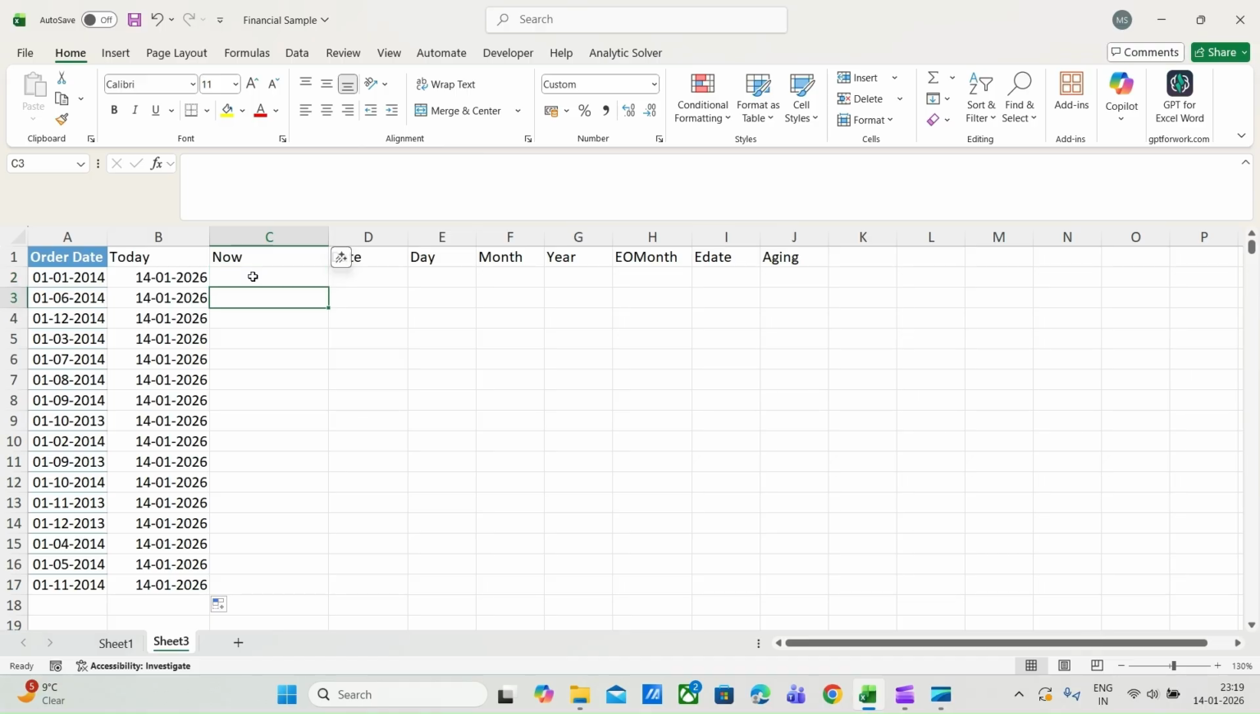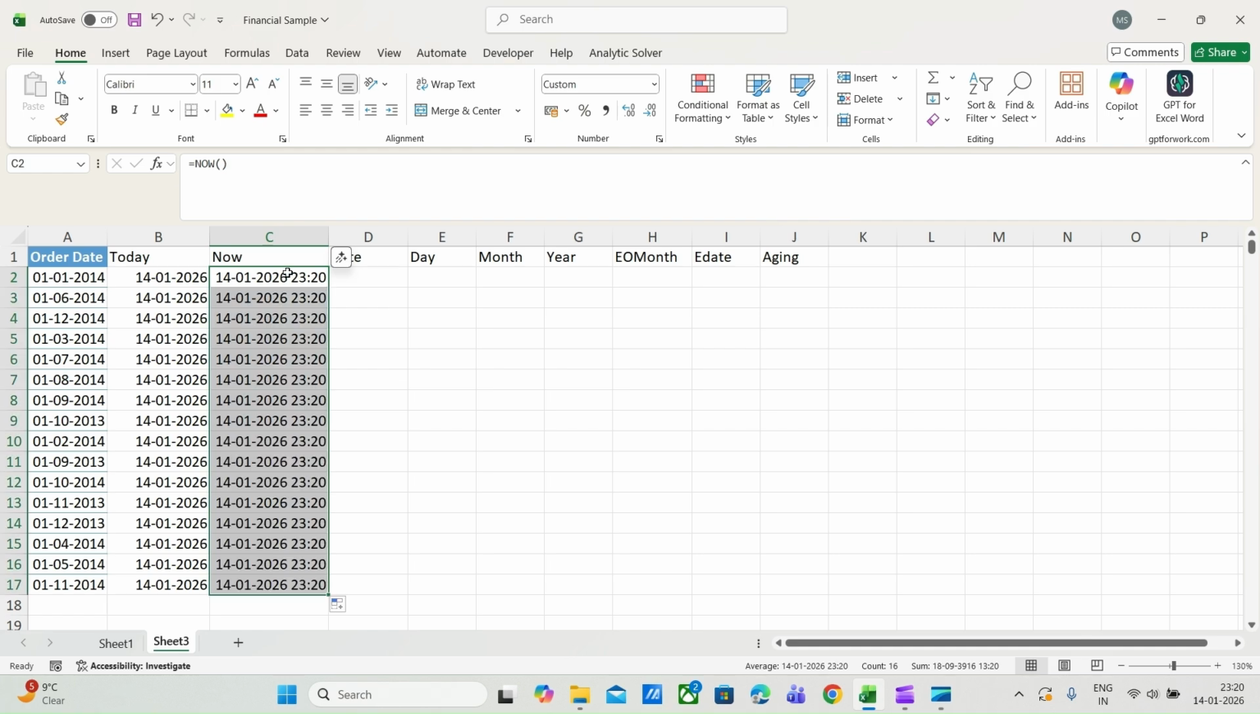Now let's talk about another function here, which is NOW. This is basically giving us the date with respect to the time as well, date plus time. So TODAY returns only the date, and NOW returns date plus time. This is useful when time tracking is required, like SLA tracking, ticket resolution time.